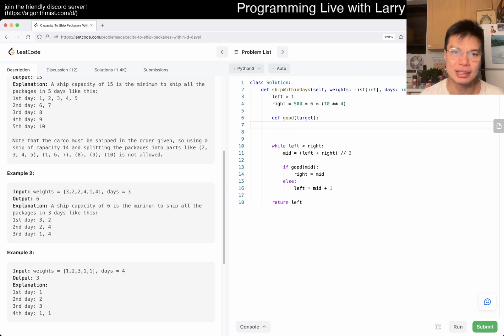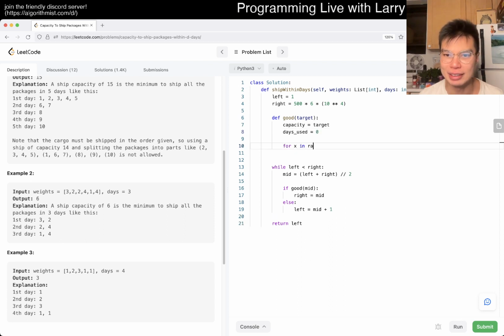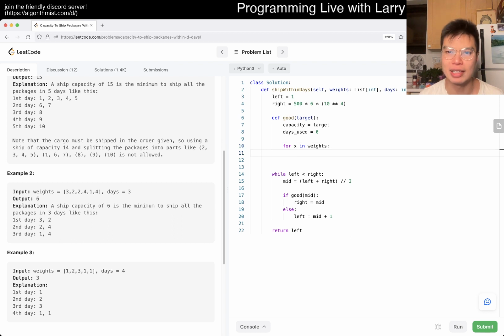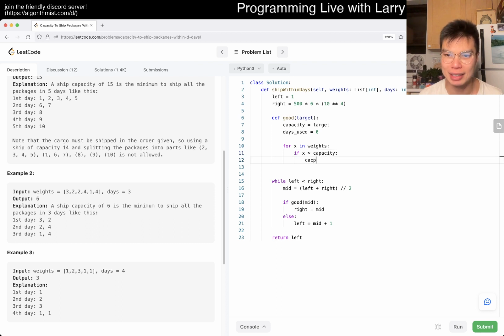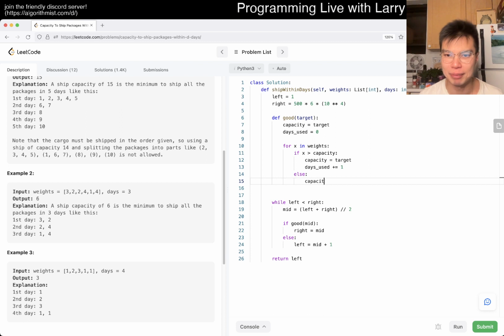But yeah, so basically now capacity is equal to the target, and then maybe days used is equal to 0. So then now for x in weights, we go, okay, if x is greater than capacity, then capacity is equal to target and days used increments by 1, else capacity minus x.